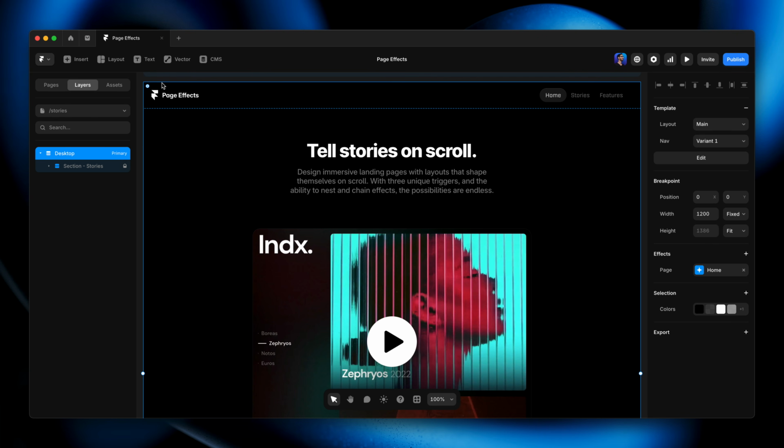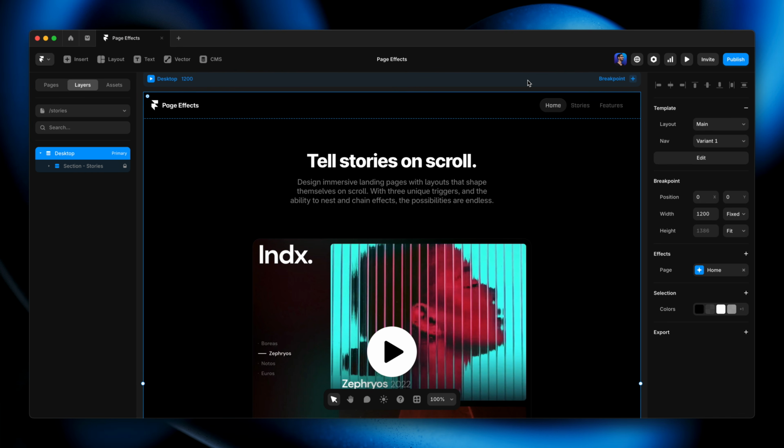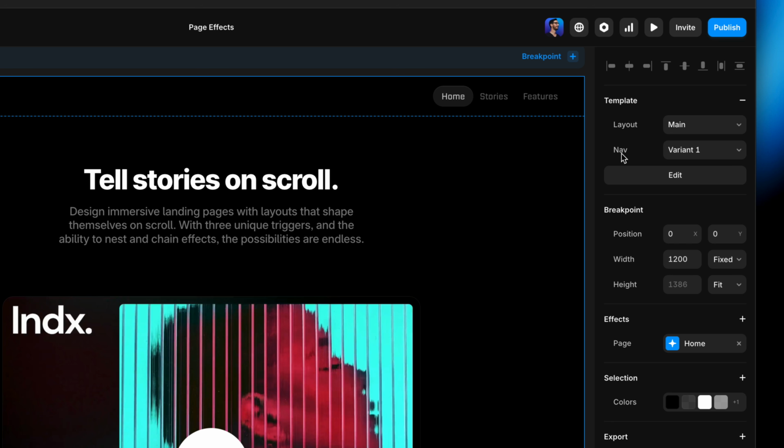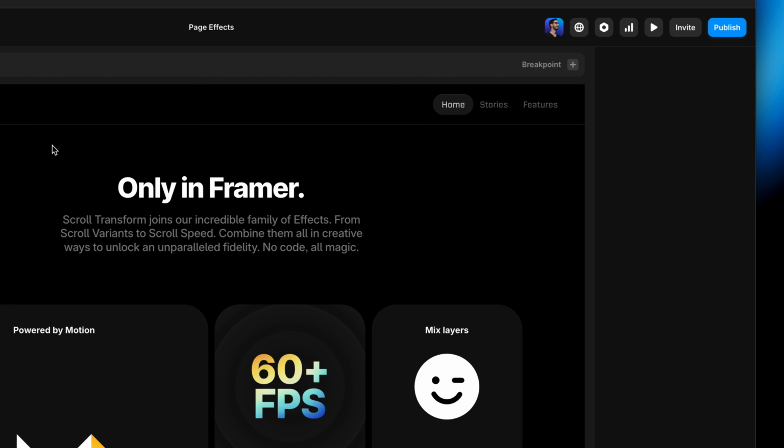And then when I head back to the stories page, for example, now with the page breakpoint selected, we see the properties of our layout template, which now include the nav variable that we just created. So for this page, we can switch to variant 3, which is where features is highlighted, or we can switch to variant 2, where stories is highlighted. And since we're currently looking at the stories page, that's the one we want. And then we'll switch to the features page and do the same thing.